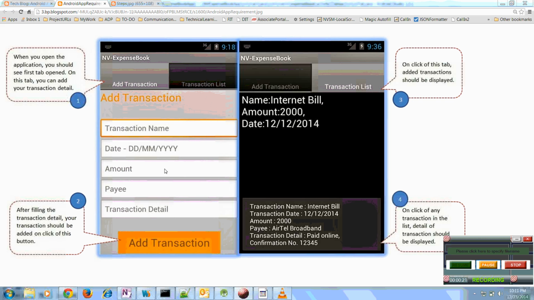So this will be my application. Once we develop it, we will see two different tabs called add transaction and the transaction list. With the help of this add transaction tab, you can add your different fields. Click on this button and this particular transaction should be added to a transaction list.